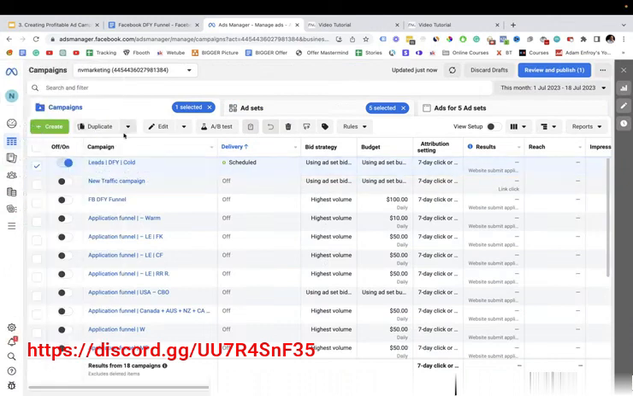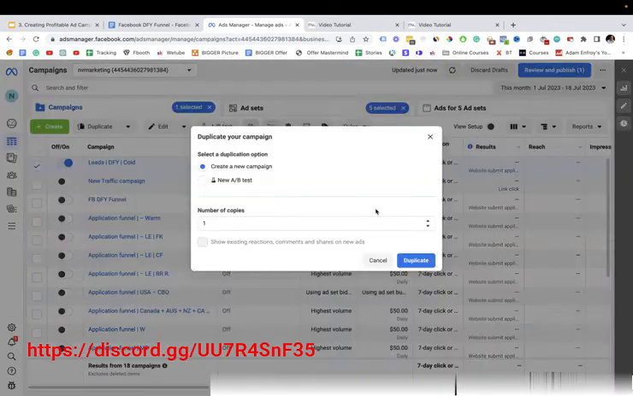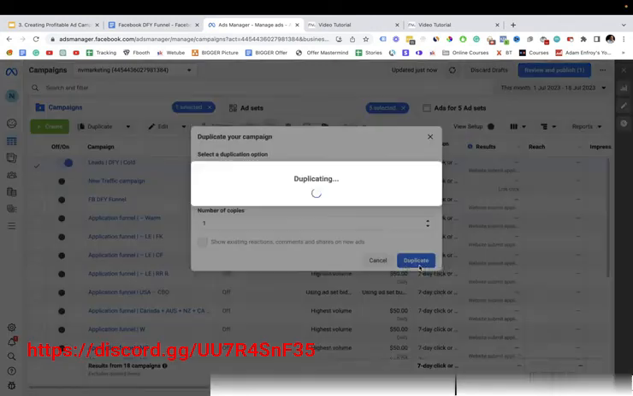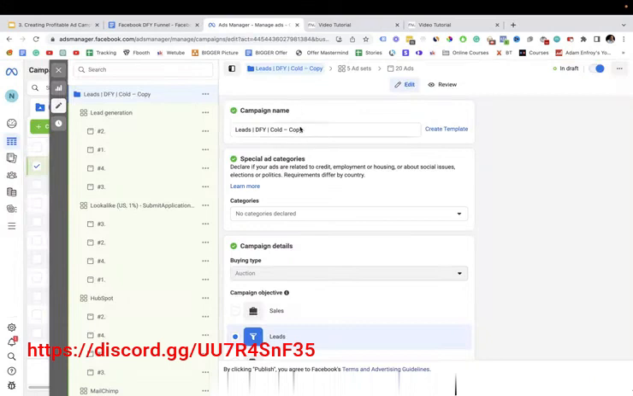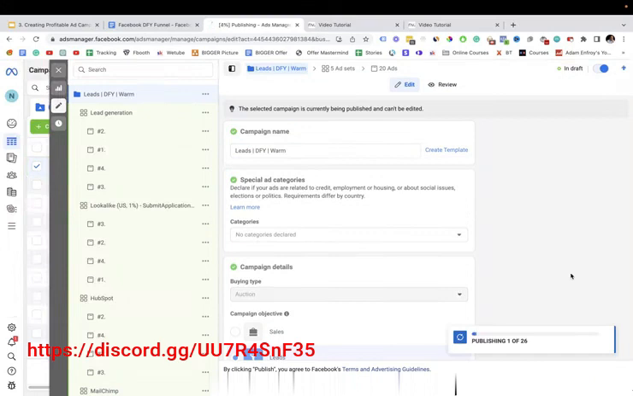Usually what I do, I set a warm campaign or remarketing. So here I'm just gonna duplicate our existing campaign and I'm gonna say duplicate, and this will be our warm campaign, but this will be much simpler to set up because we already did the work. I'm gonna name it warm campaign. I'm gonna click on publish.